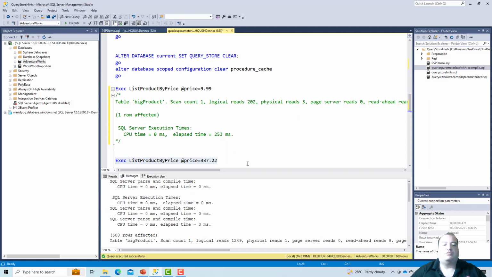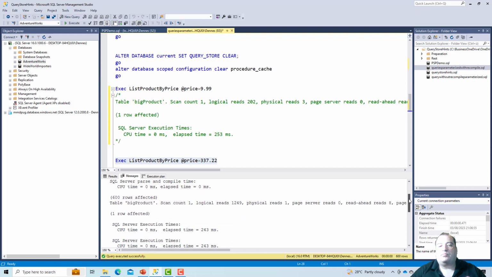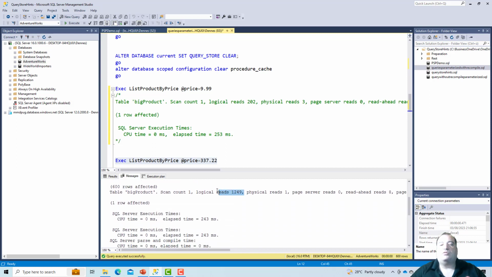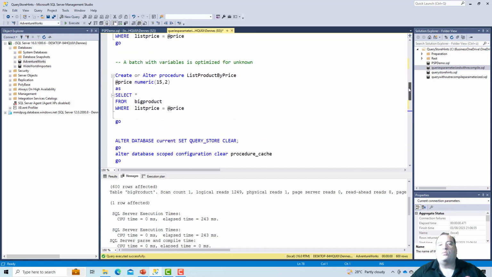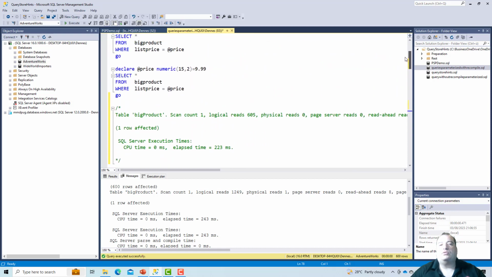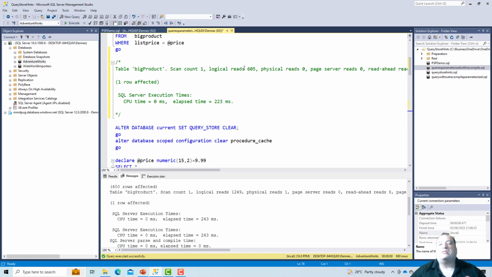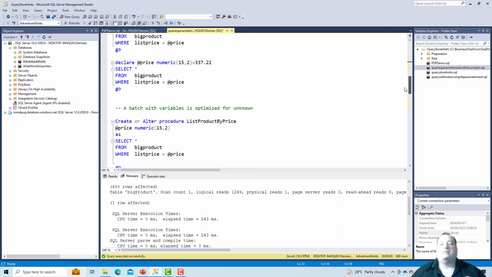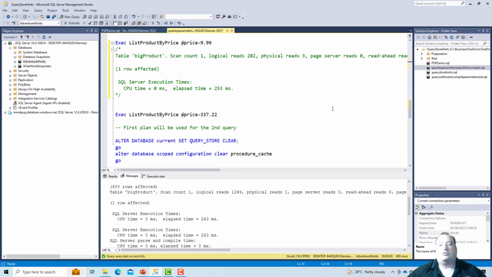How can we know that it's not good? By making the comparison, for example, the logical reads. See the logical reads? 1249 logical reads, when the usual for this plan would be around 605, if it were using the clustered index scan. But since it's not using the clustered index scan, it creates this problem. We just saw this problem with the plan we use.